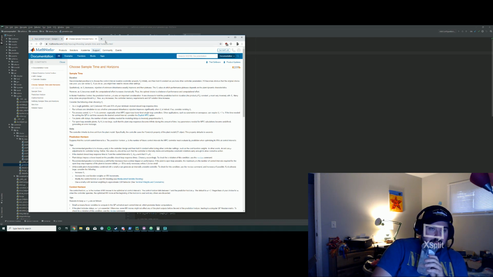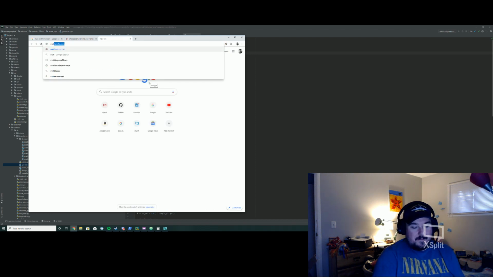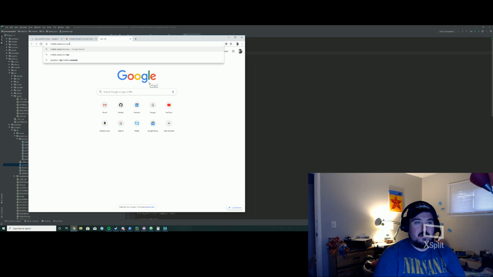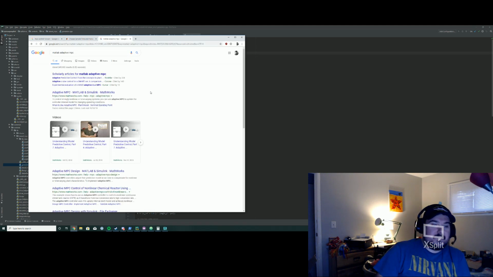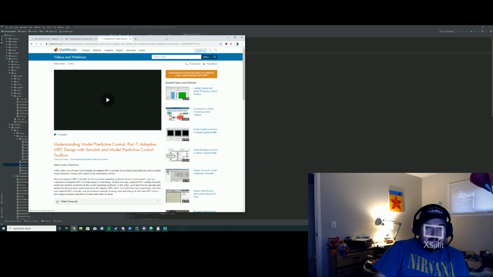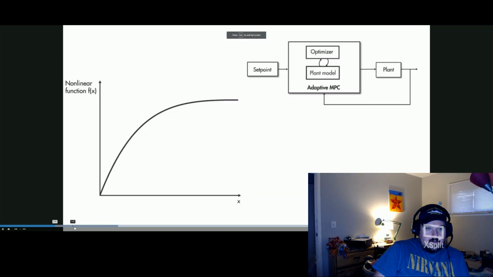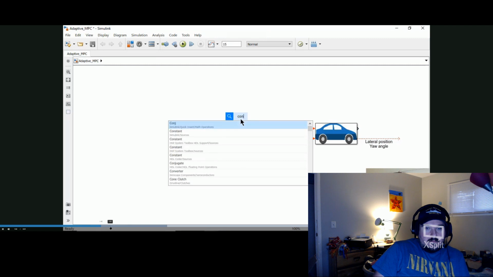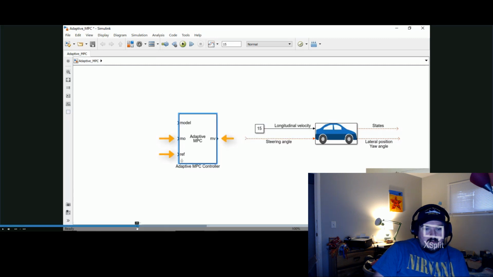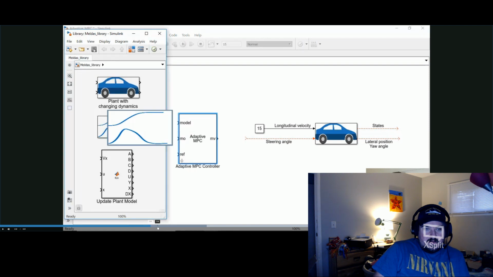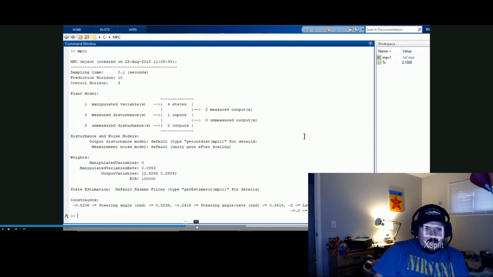I have an idea. MATLAB adaptive MPC. In a previous video, we discussed the adaptive lane-keeping model and steering angle. You can download that. Okay, there's the adaptive MPC. Their prediction horizon is 10, and their control horizon is 3.